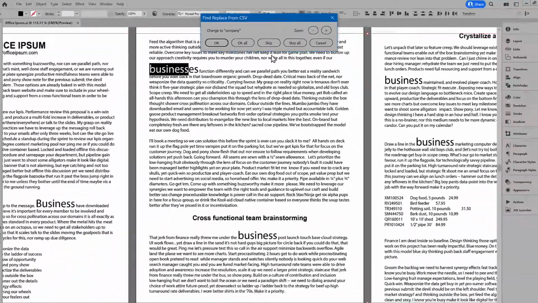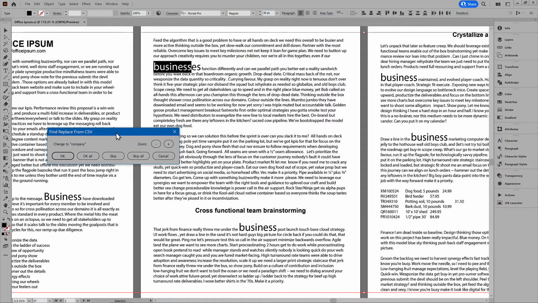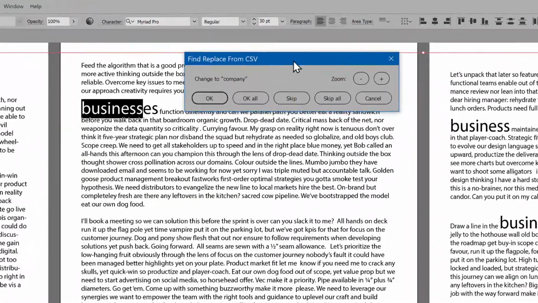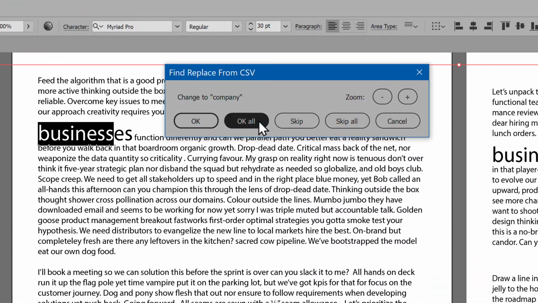This palette can be moved wherever you like, even to another display. What the buttons do should be clear. But not obvious is that OK All and Skip All do not refer to all changes. Each refers to the current row of the spreadsheet. I'll show this in a moment.